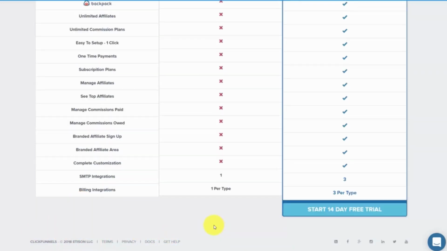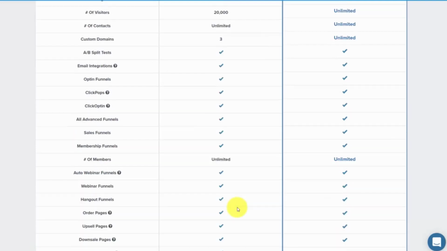As well, with the $97 version, you can do 1 billing integration, and with the advanced version, you can do 3 billing integrations per type. But everything else in terms of core functionality is the same between $97 and $297.